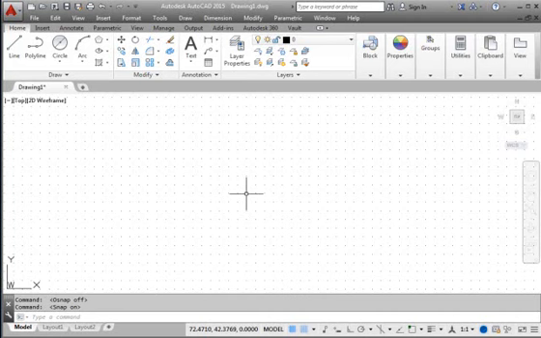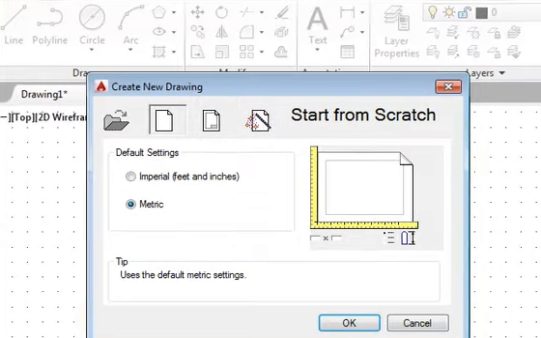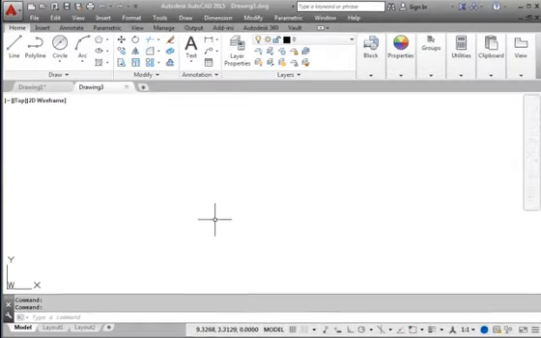In this video, we will go over the procedure in creating a multi-view drawing, which consists of three orthographic views: the front view, the top view, and the right side view. Let us begin. Choose New File. In the Create New File dialog box, select Start from Scratch and English Unit. Click OK to start a new drawing.